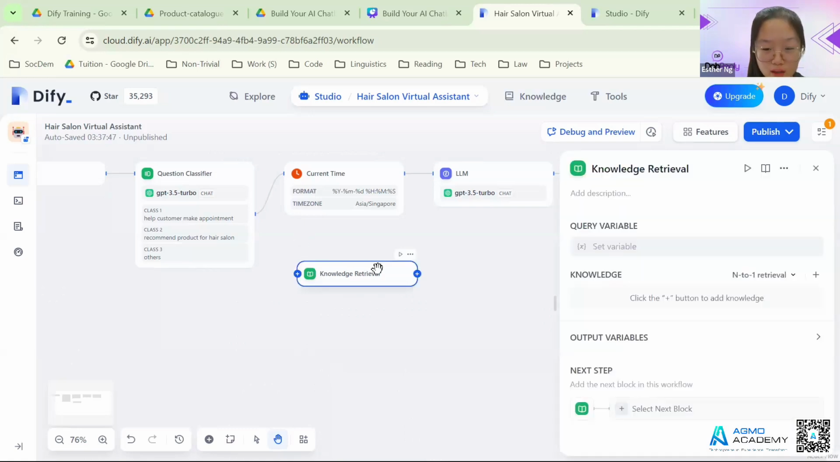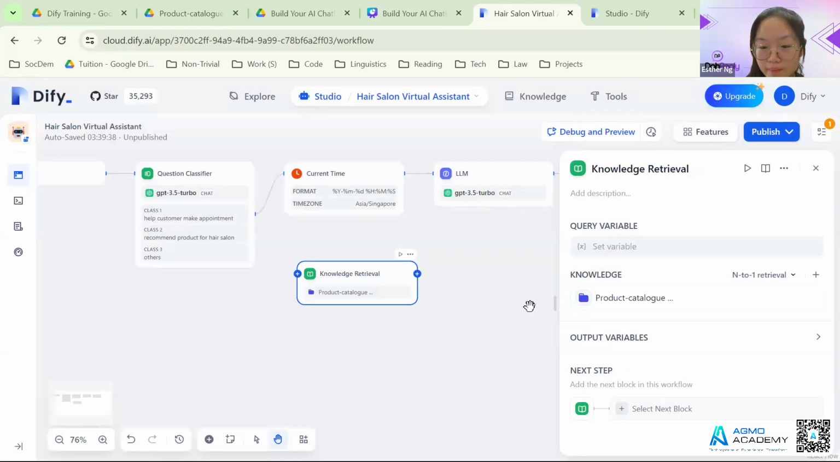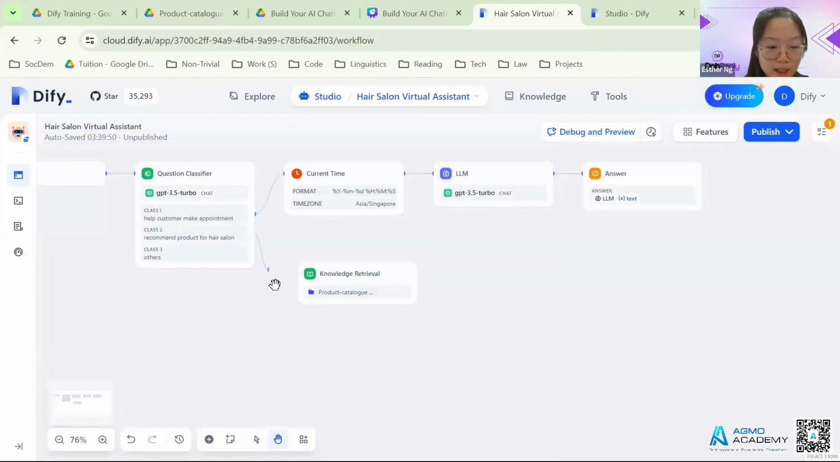So we are just going to press on this knowledge retriever button, and click the plus button to add knowledge. Click this plus and select the reference knowledge. So this would be your product catalog, and you can add it in. Okay, so with this, we'll close it and then we'll link it here so that now the knowledge is going to retrieve when a customer has a question of product recommendation. Our AI model is going to get this information from the product catalog.